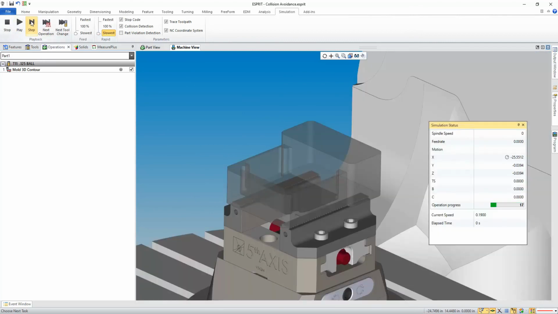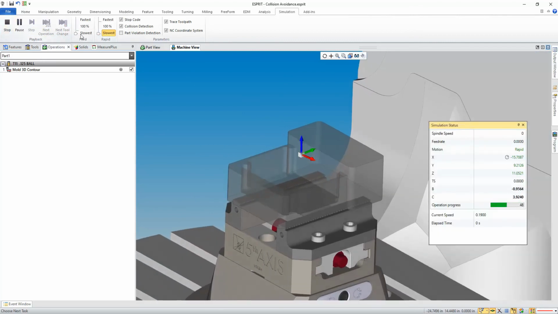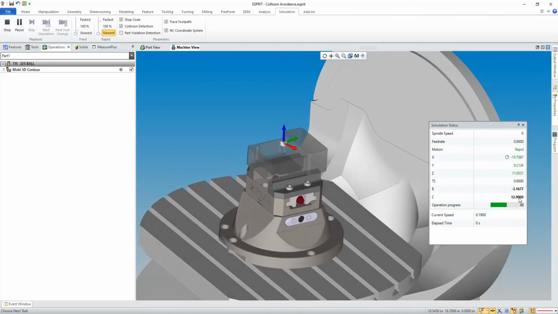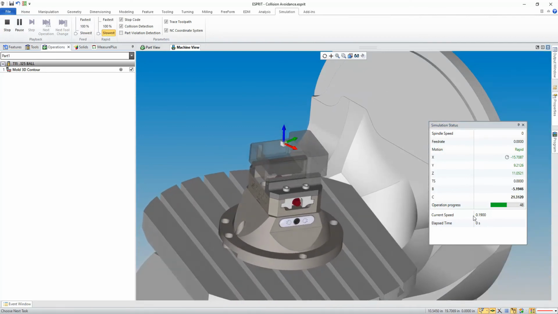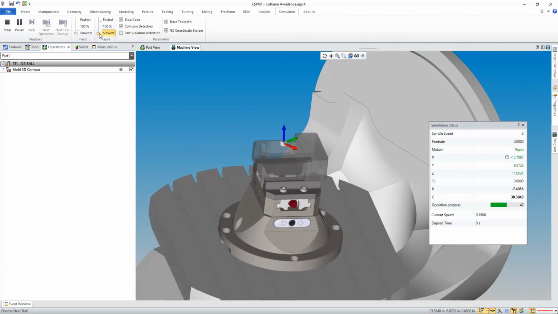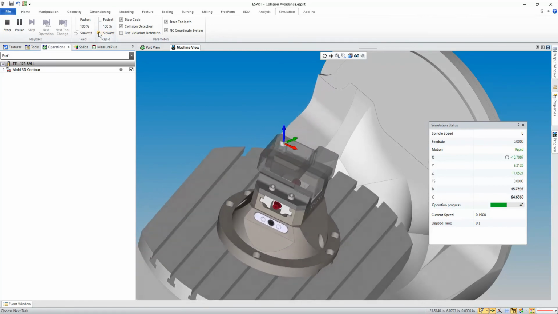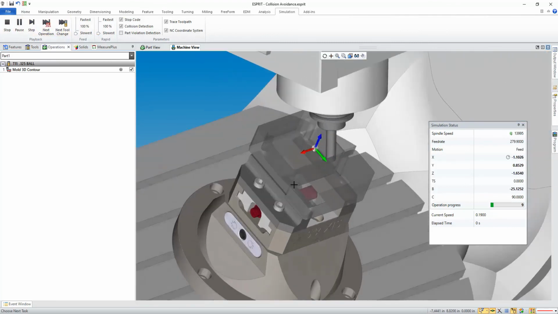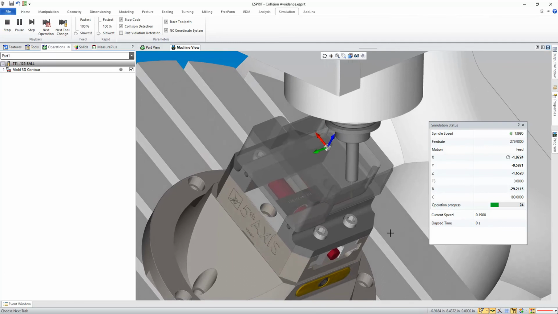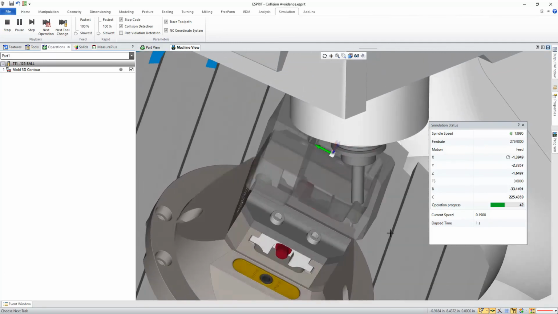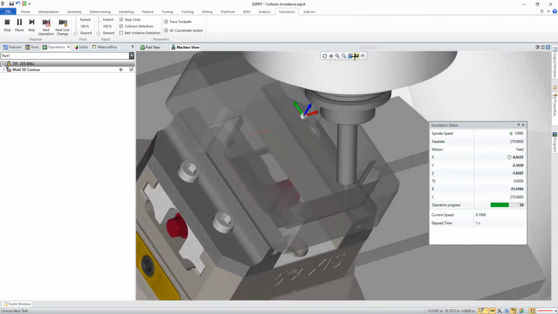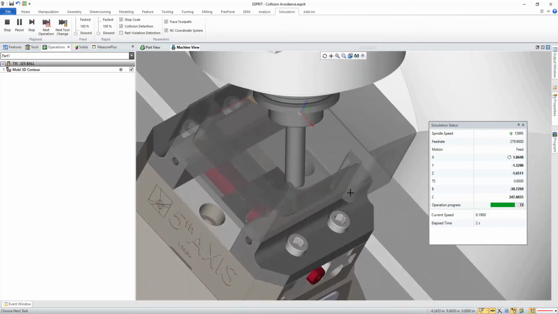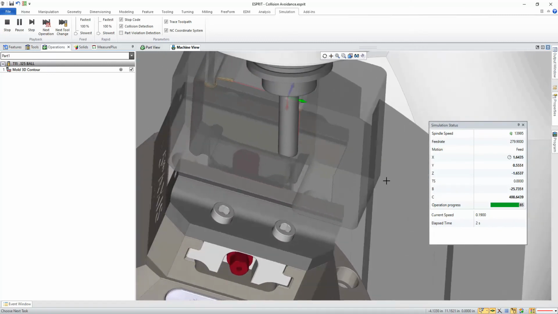So I'm going to come in, and you can see already the B and the C axes are tilting. Let me speed this up just a hair. It's going to come in there, and let me have this play. And now you can see the tool holder avoiding the part all the way around. And it gets close, but no collision.